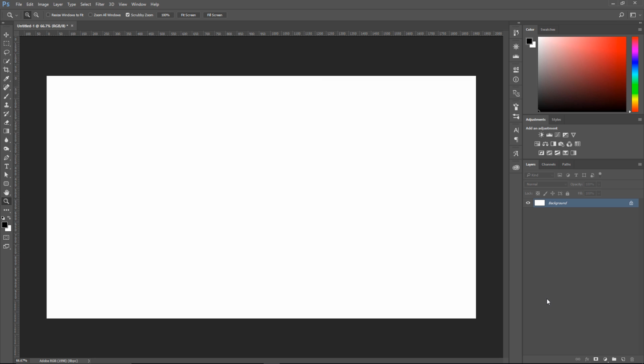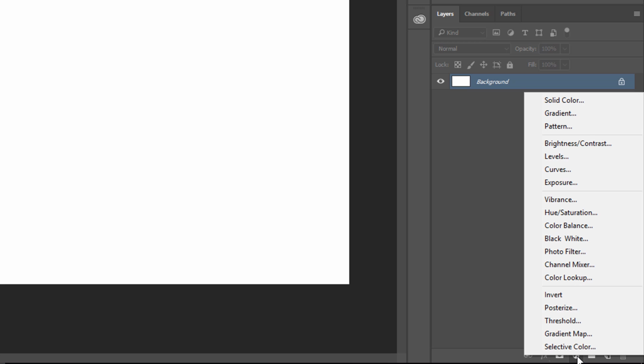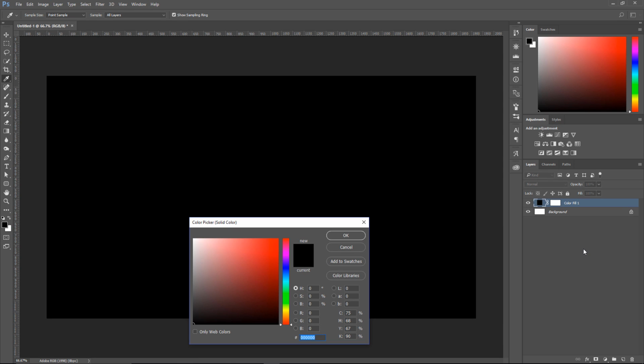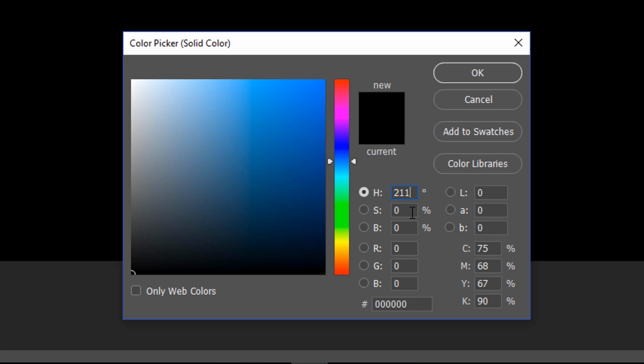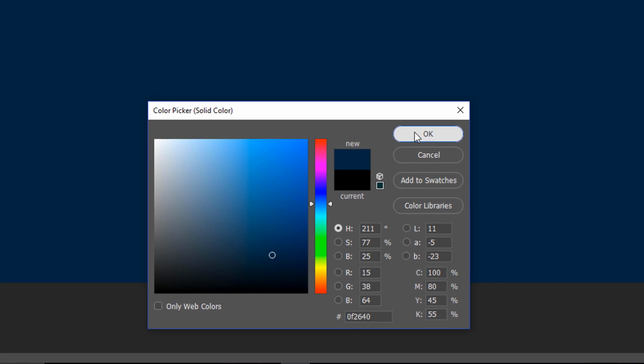The first step in creating this design is creating a background. So I'm going to click on the new adjustment layer icon and select solid color. I like using solid colors for my backgrounds. We're going to use a color that I predefined, and that is 211, 77, and 25, which is that blue you see there. And then I'm going to press OK.